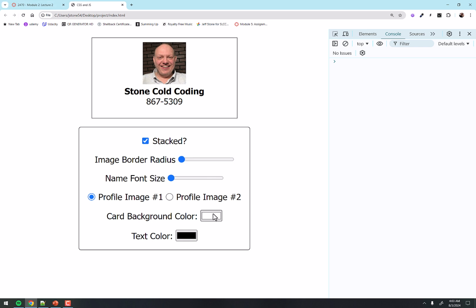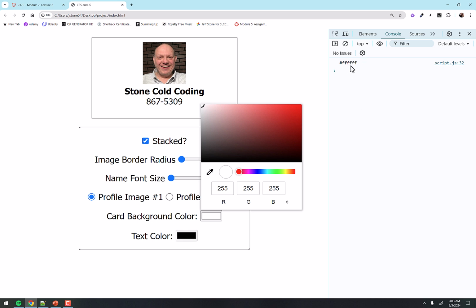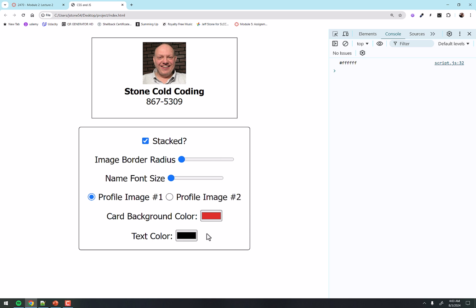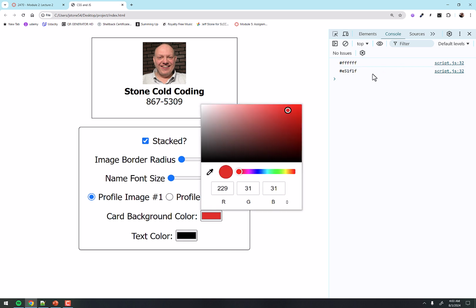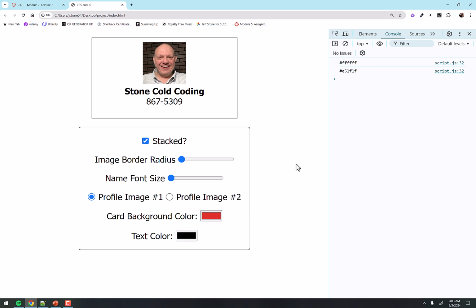When I click right here, the value it says is FFF, which is white. When I click on the red, notice nothing changed. It didn't print to the console. It's like clicking here doesn't trigger the function. But now that there's red here, when I click that, it will change in the console, right? That's not the behavior we want. We're going to leave it like that for a minute, but we're going to fix that behavior in a couple of minutes. But let's start there, okay?